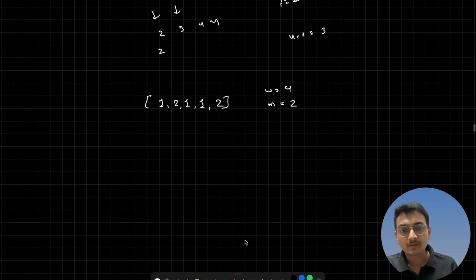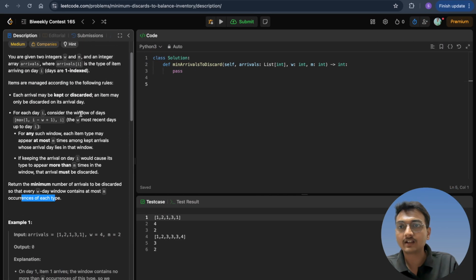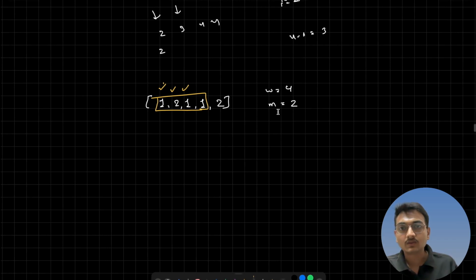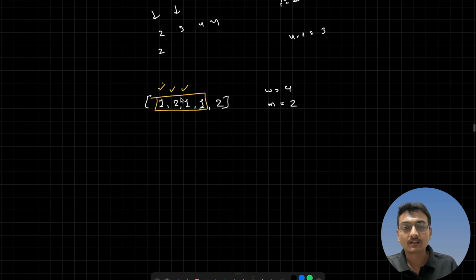So what am I supposed to do here? Let's say if I pick up this window, I have kept this, I have kept this, I have kept this. For example, we either need to keep it or discard it. So let's say I have kept these three things. Now I will check for this one: will I keep it or not? For that I will check the occurrence in the window. In the window, what is the occurrence of one? It tells me 2 is the occurrence. So this 2 is already equal to m, right? So I can't keep it. So I will discard it. I will not take it.